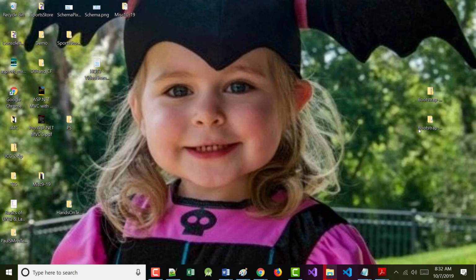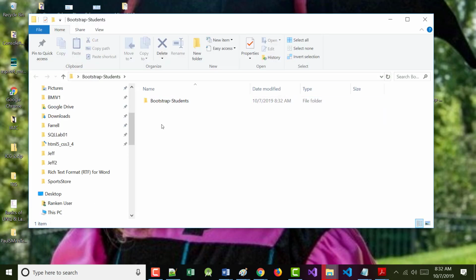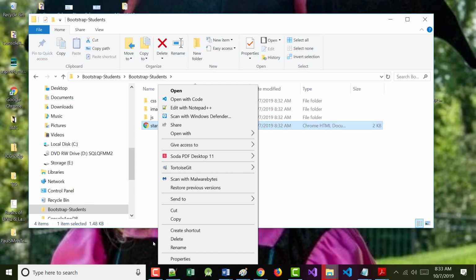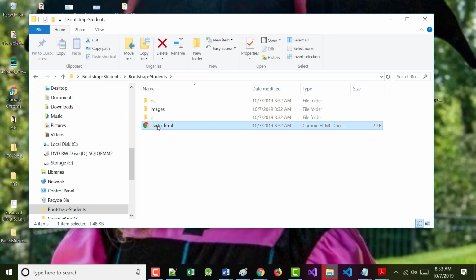So am I right in assuming you now got this? Bootstrap-students. All right, open up the file. Yeah, it's got another Bootstrap students in it. That's fine. Open that one up and do me one favor, please. Change the name of this file from starter.html. Just change the name of it. You can right mouse click on it, choose rename. You can click on it and then click on it again, but I just want it to be called index because that's typically what you'd make it called.